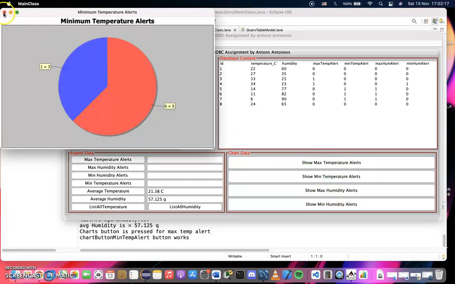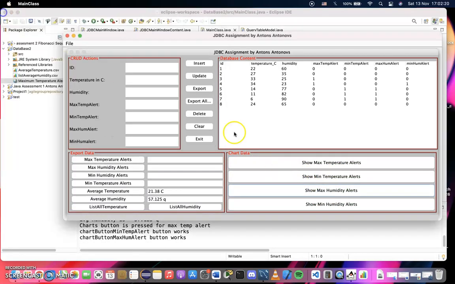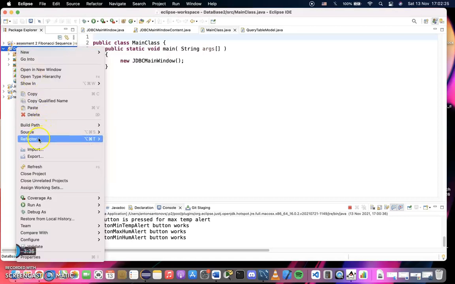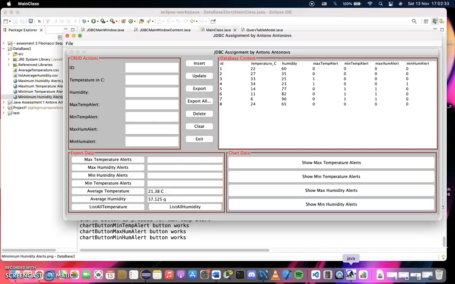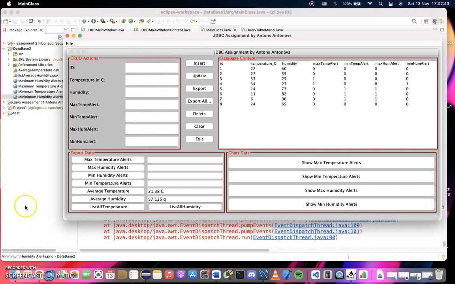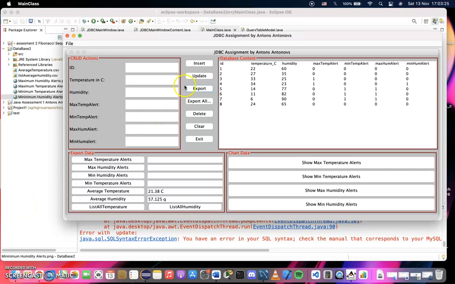Same for this: minimum alerts, maximum humidity, minimum humidity. I refresh the project and they are all here with appropriate names. Now, if the user tries to insert data into the table without putting in any information, or chooses export, I added this functionality only to the export button, just to demonstrate that I can do it. I forgot that I didn't add it for these buttons.